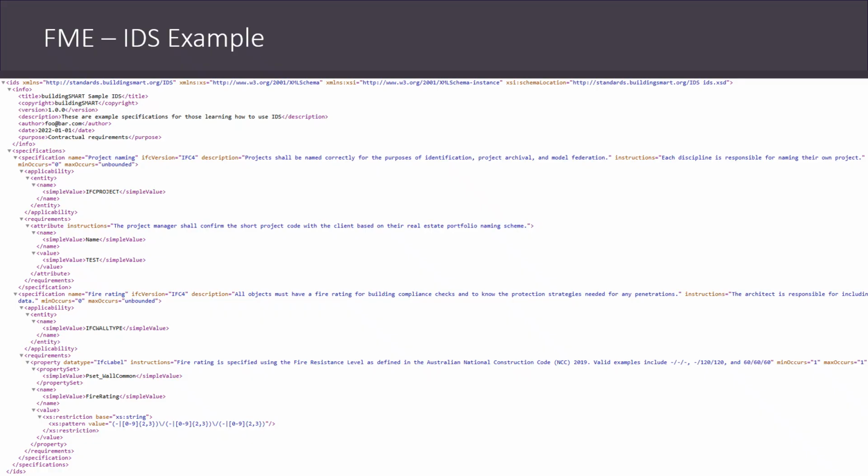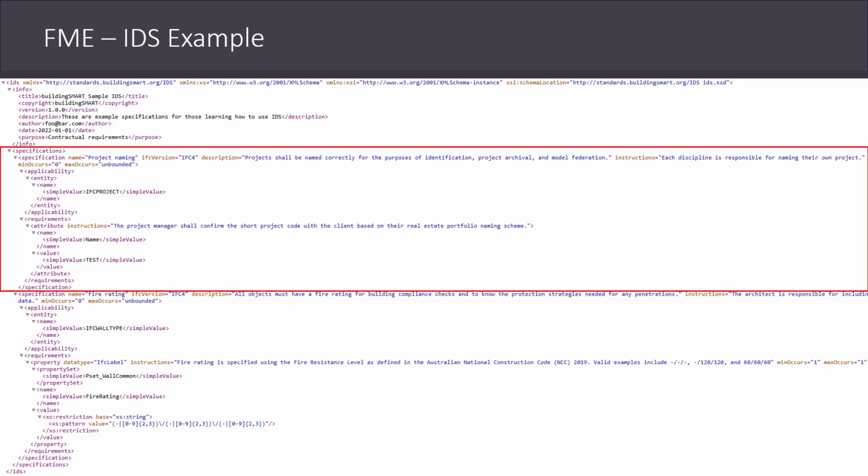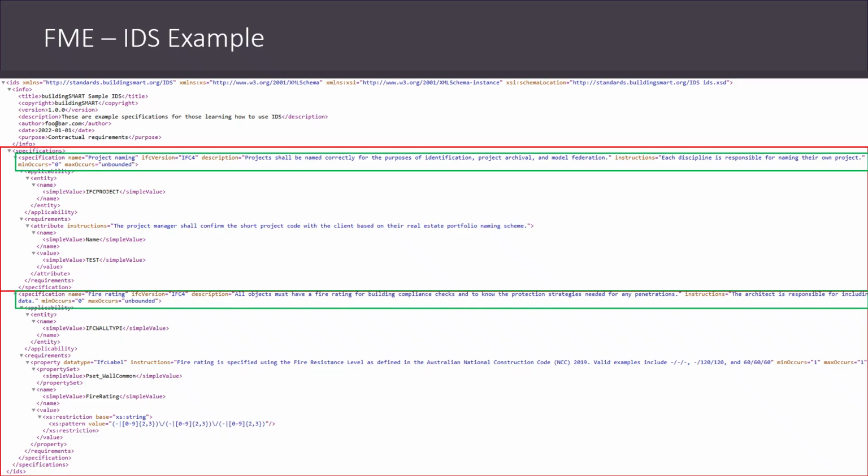So this is the first specification at the top, which is in reference to naming the project. This one is at the bottom, the second specification, which refers to the fire rating must match the regex of the value, which you can see a little bit lower down has the pattern value there. This is the specification. You can see the names there, that they'll be flattened out, and this is how they'll be identified within FME. So you've got the specification for both there.